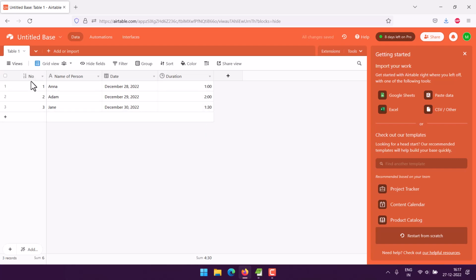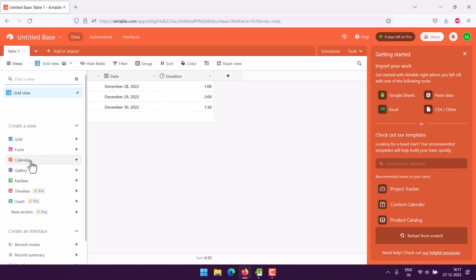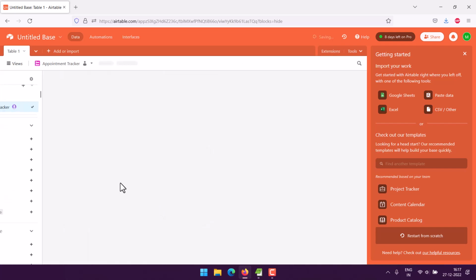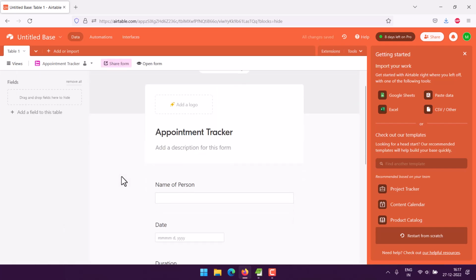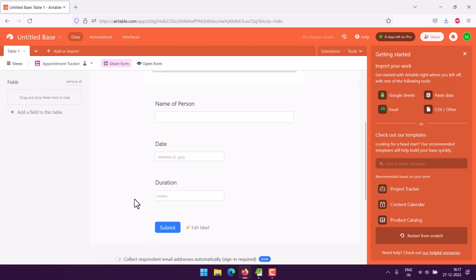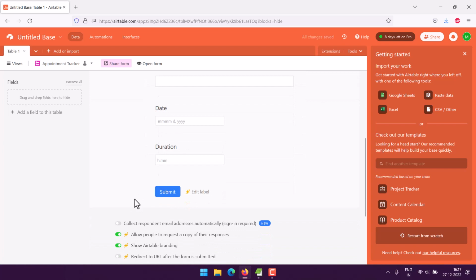If you want to get the form view for this, go to forms and then simply use appointment tracker, create new view. So here add your appointment. Name of person, date and duration.